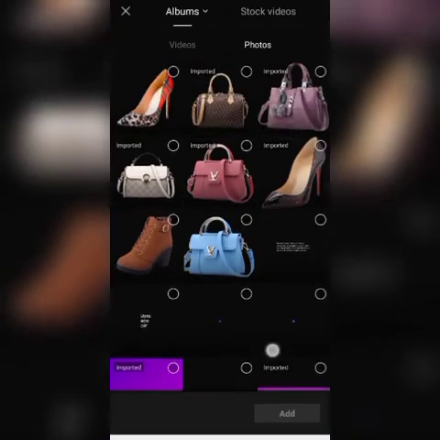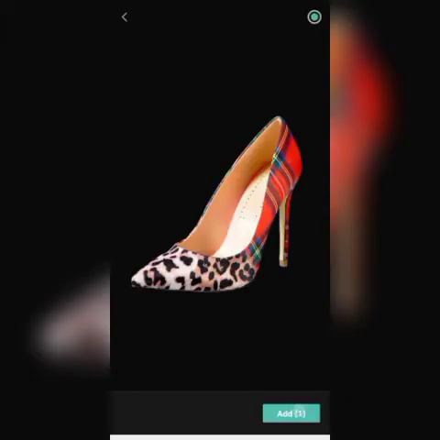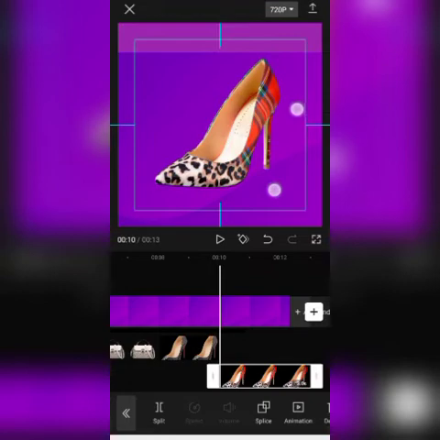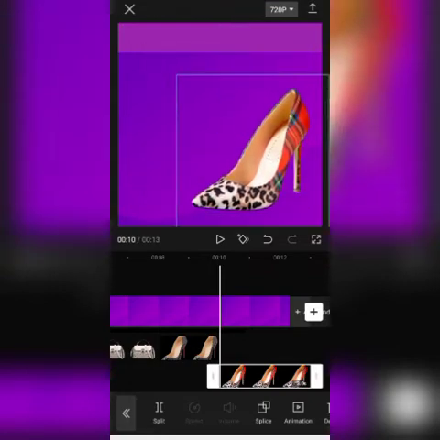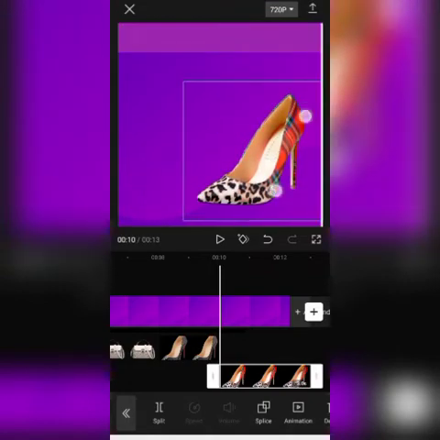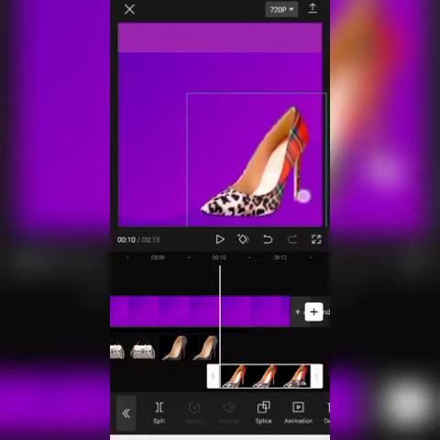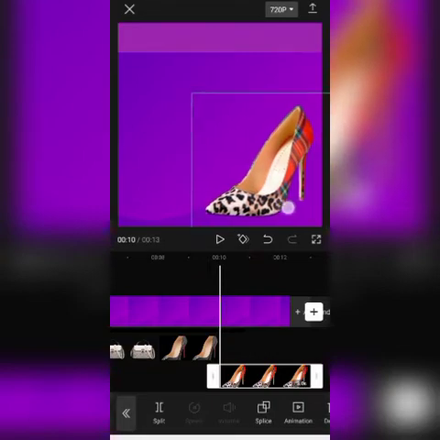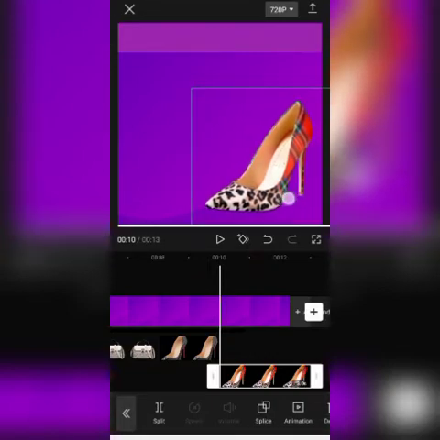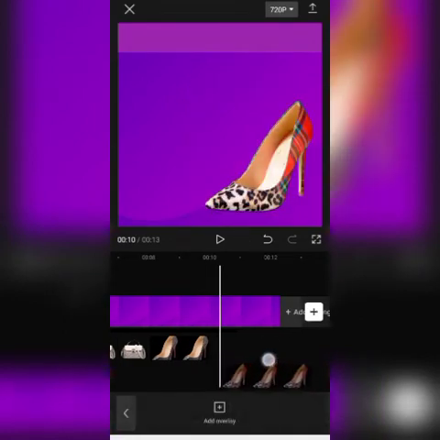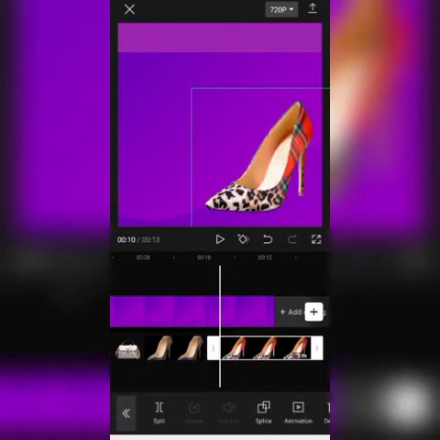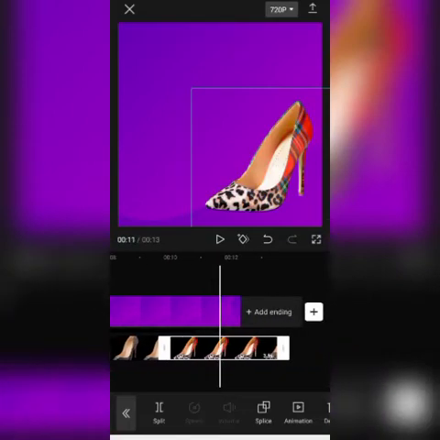Let me add this. So you decrease the size. Bring it down here, at least decrease the size a little bit. Now you drag it down here. I think it's good. Now, to make it fitting, you reduce it to 2 seconds.